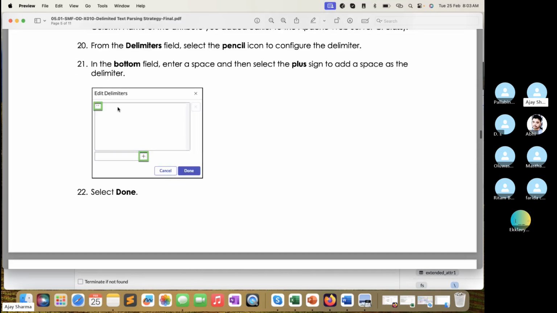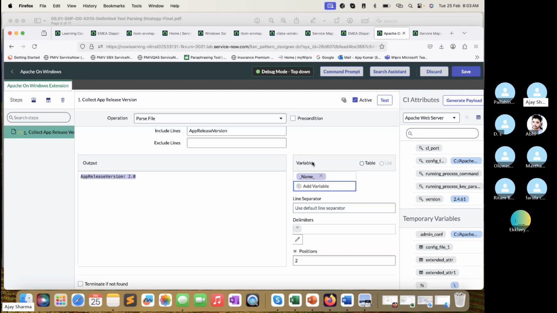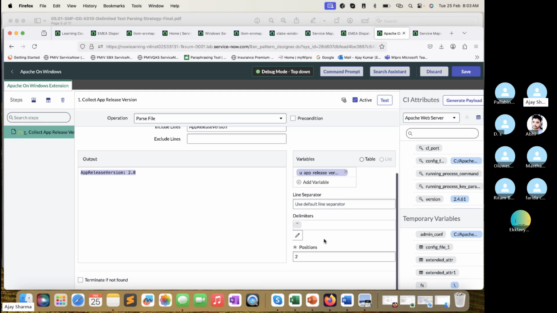Add variable, and at the bottom double click on the name and you should see variable version. Okay, let me do this one. U underscore app underscore. I got it. Release underscore version.